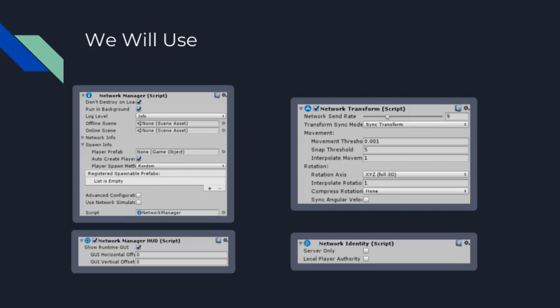And finally, a Network Identity. You need that on every networked component to tell the server that this is part of the network.